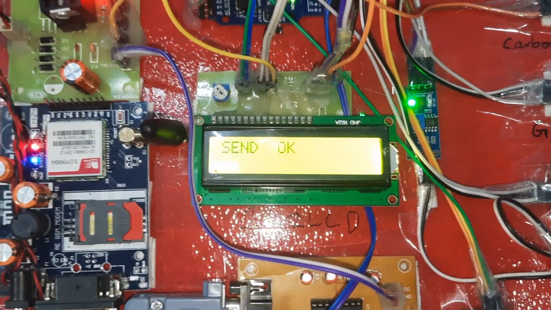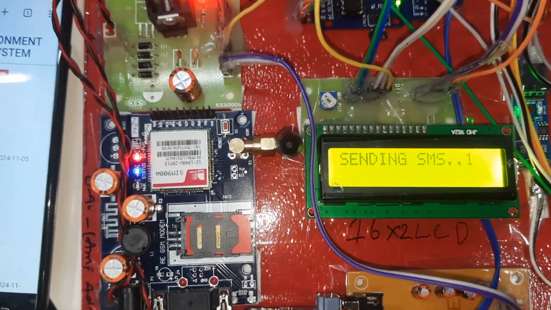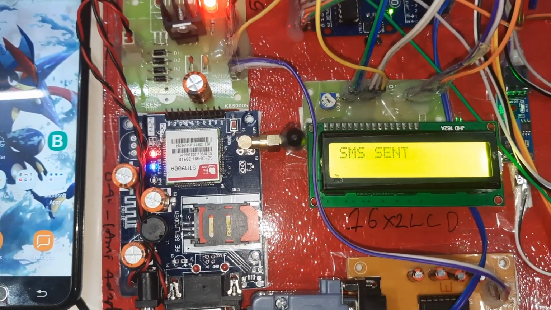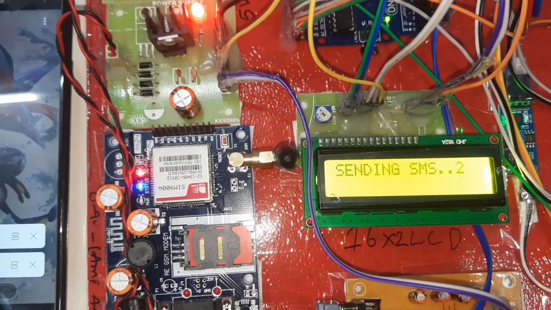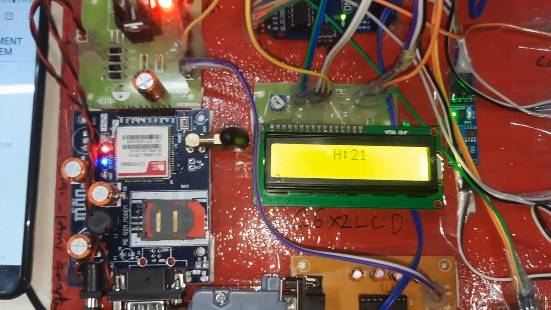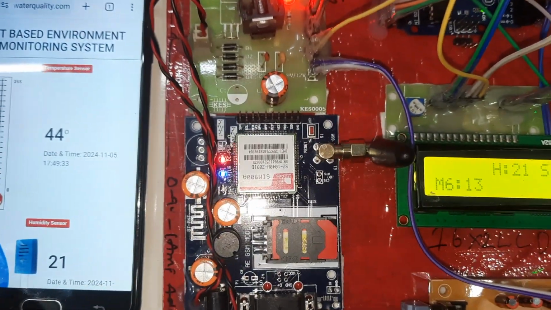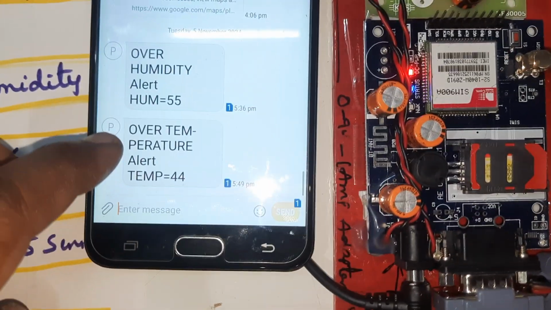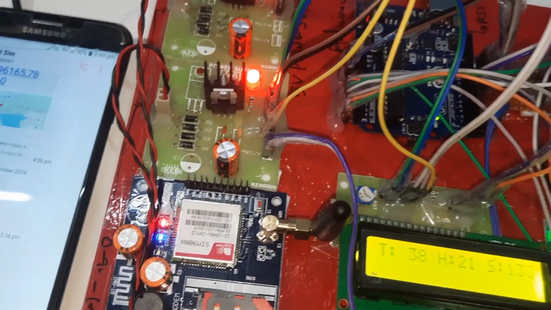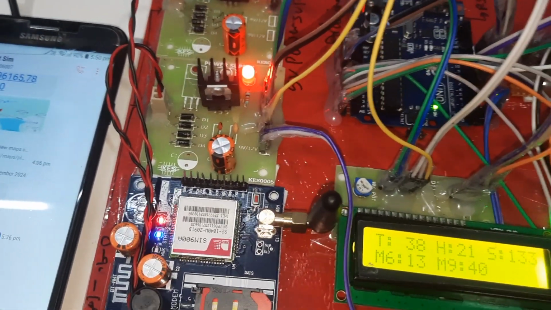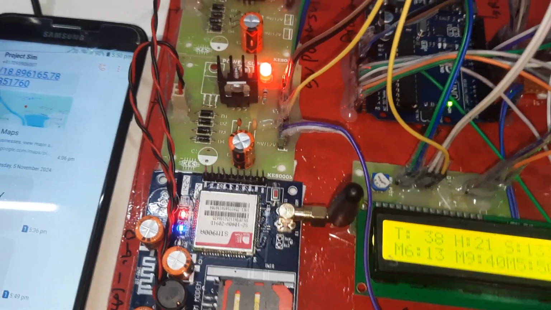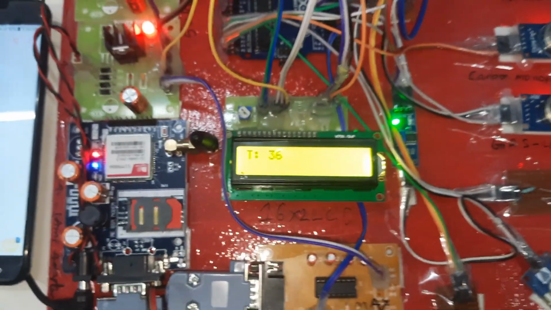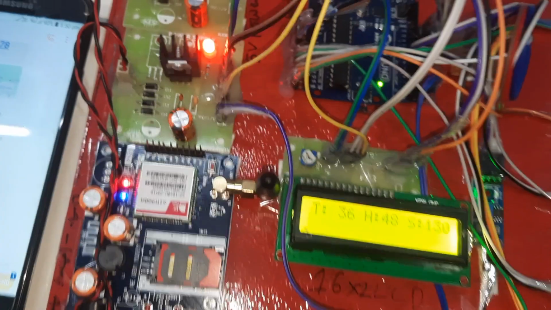Okay. So it will send the SMS alert also. Sending SMS, message sent. Okay, so it will go message. Yeah, over temperature alert, humidity alert. Now I will go for the humidity. Through my mouth I given the humidity 48, 50.